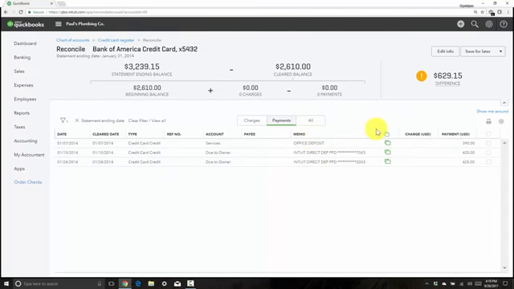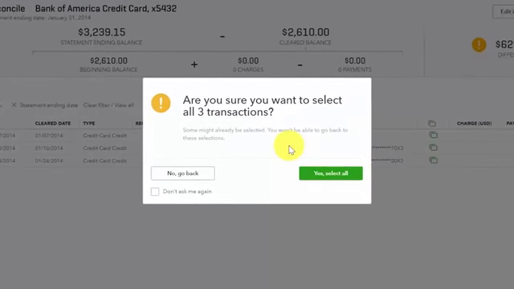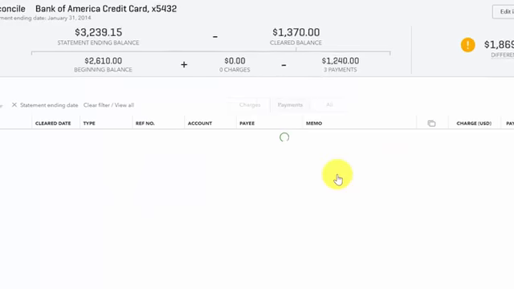We've just got 3 payments here. You can select them individually, or you can go ahead and just click the radio button at the top to mark them all as cleared if they appear on your credit card statement. And it'll just confirm that you want to select all when you do that, so we'll say yes.